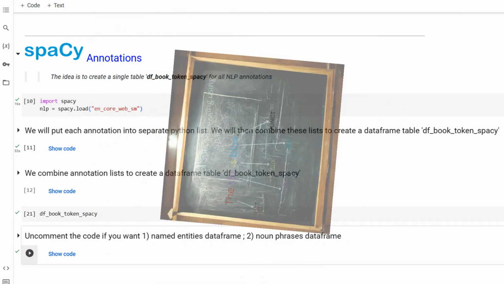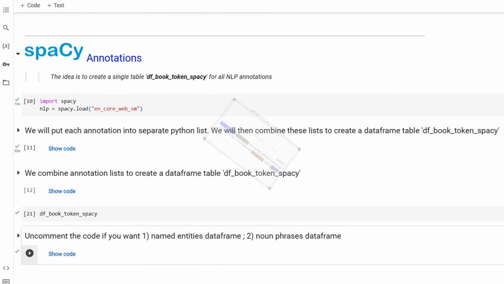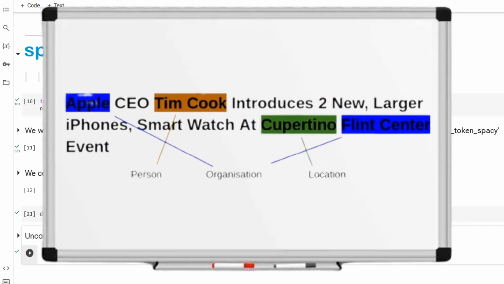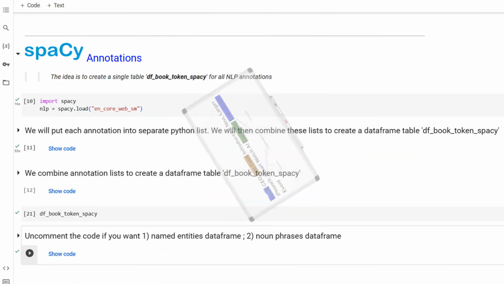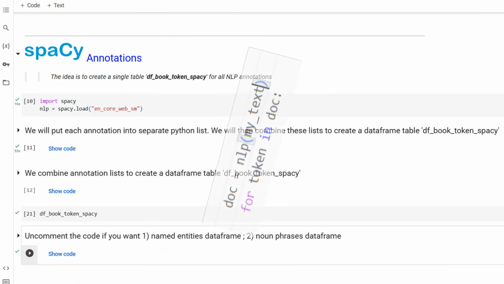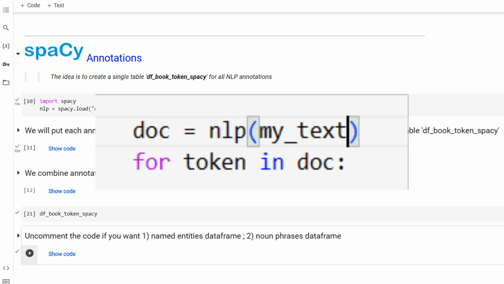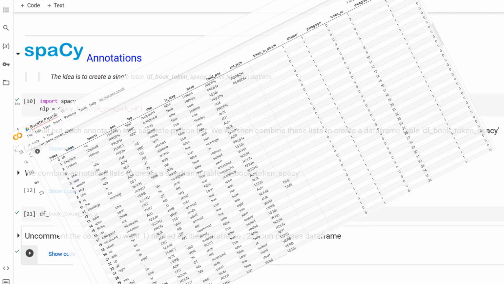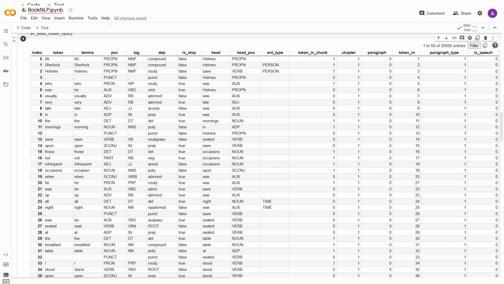Furthermore, spaCy equips us to recognize entities such as names of individuals, locations, and temporal references, a task known as named entity recognition. The process is straightforward. We provide a paragraph as input, and in return, we receive an annotated document, which can be processed programmatically to generate a word table enriched with relevant linguistic information.